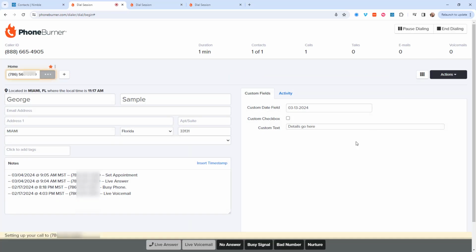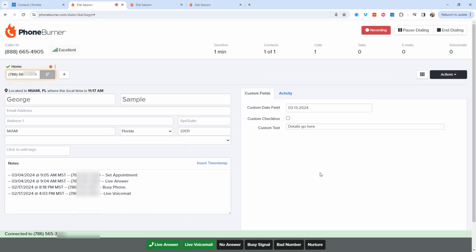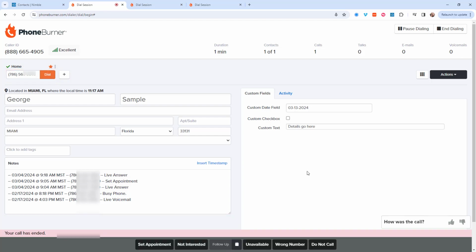And let's start dialing. So here we are calling George Sample, and you'll notice that the custom information from Nimble is now being fed into the dial session window. I'll have that information right there so that I can reference it during my conversation with George. And that's it. That's how easy it is for you to map additional fields from Nimble to the PhoneBurner Power Dialer.